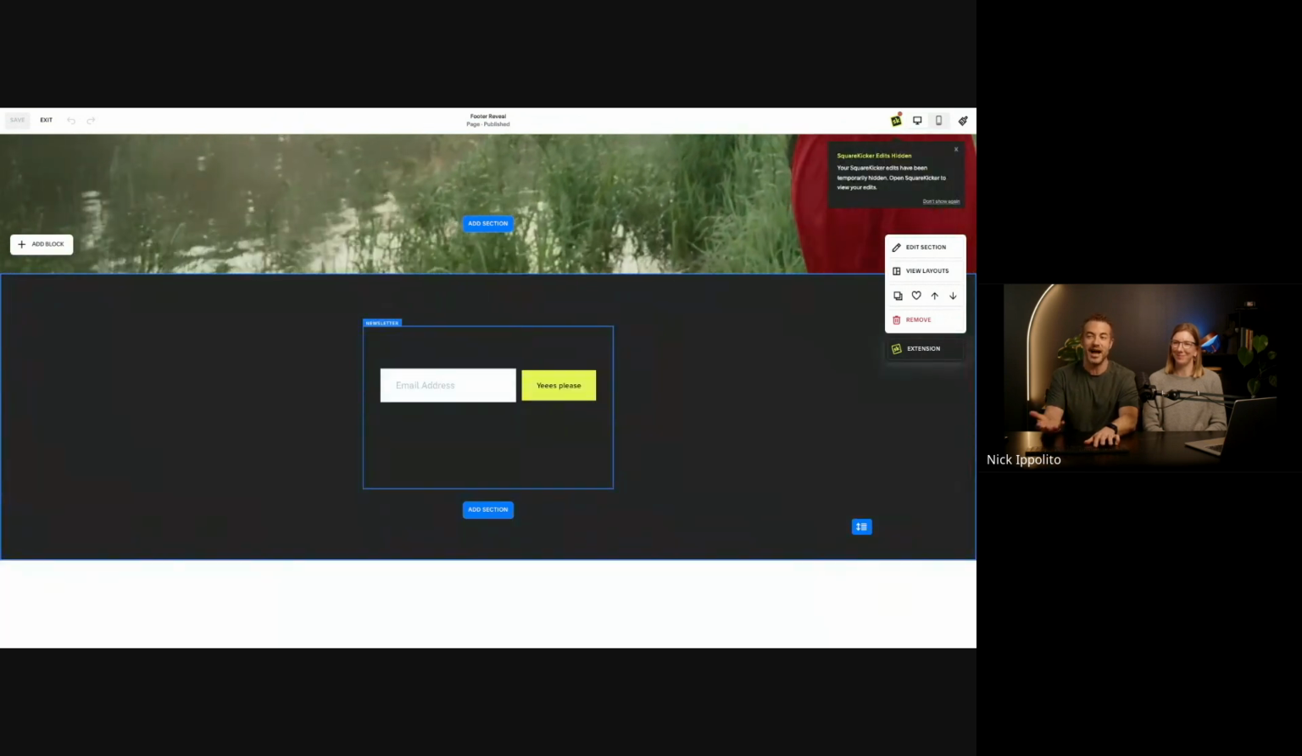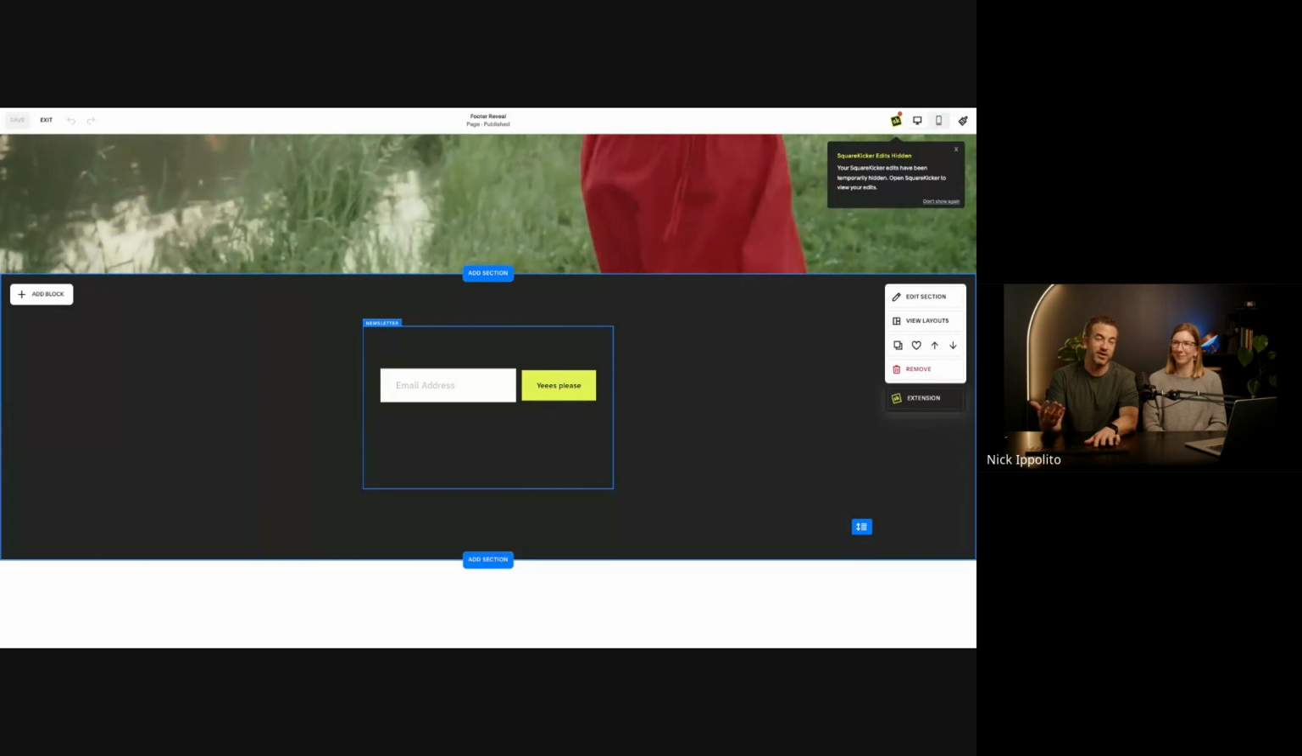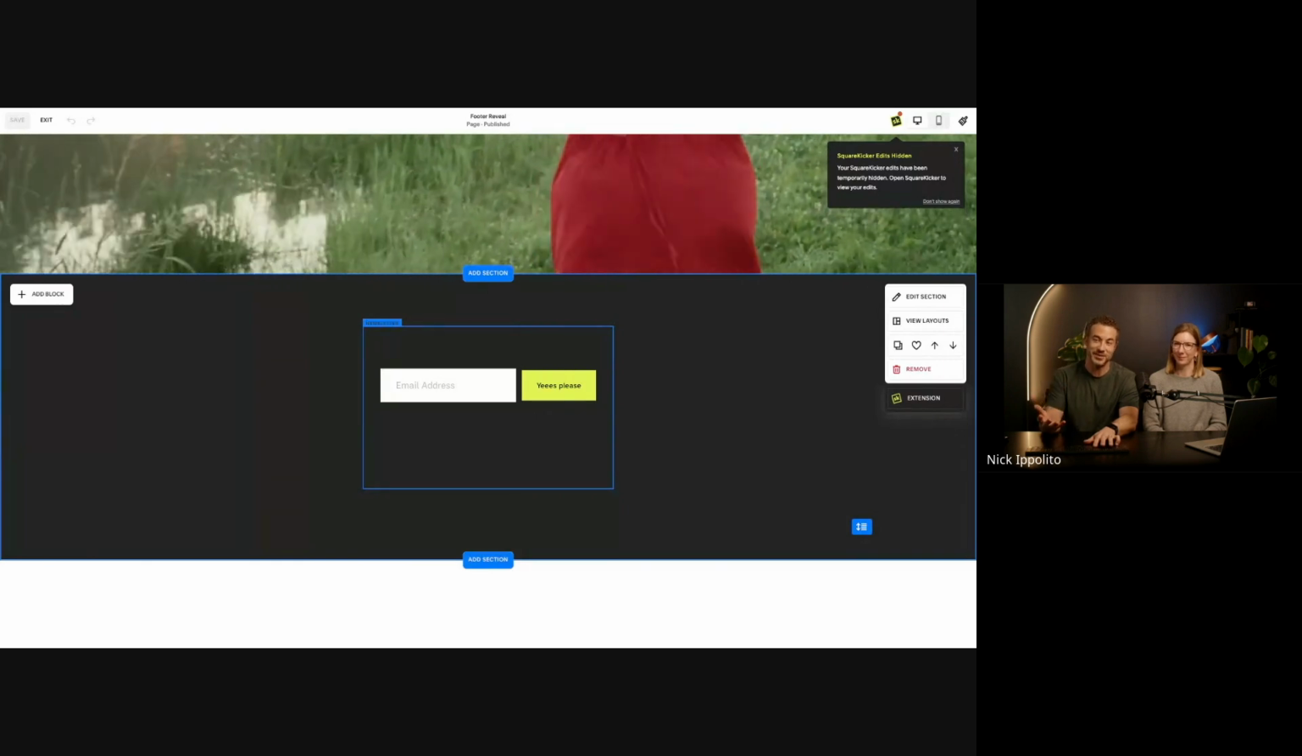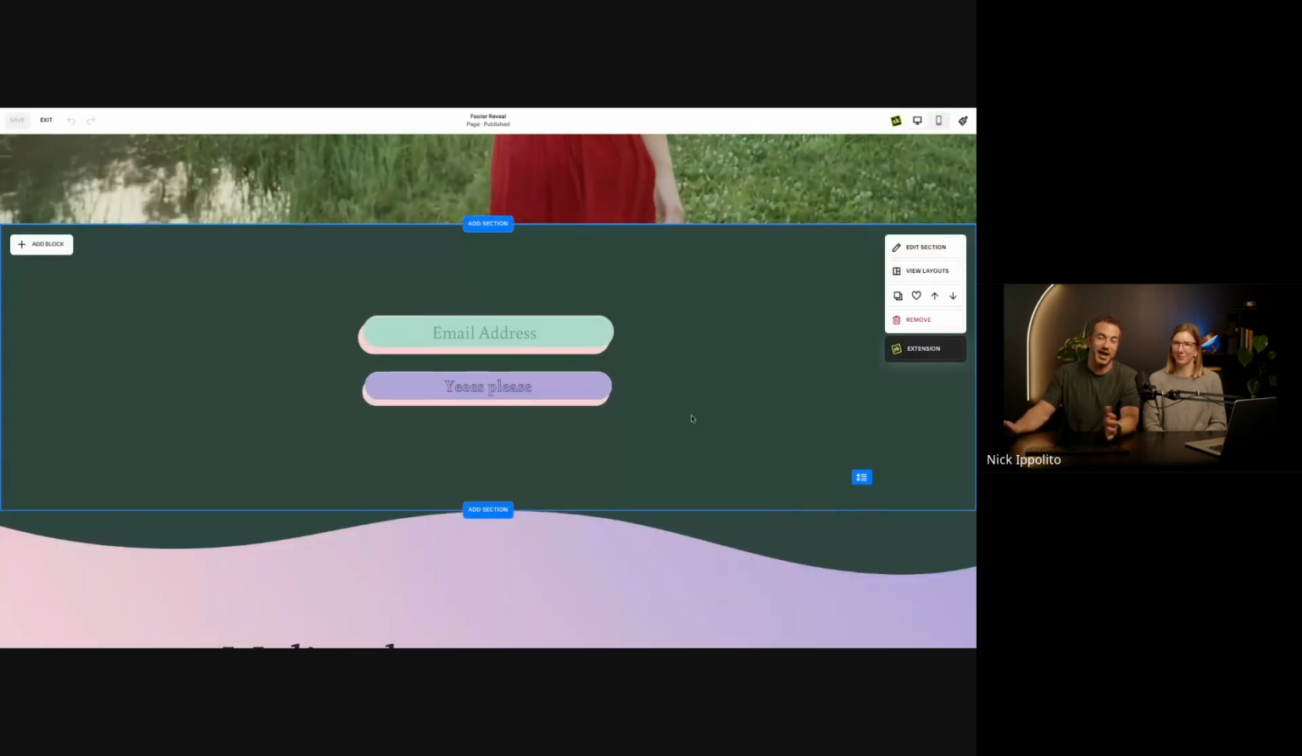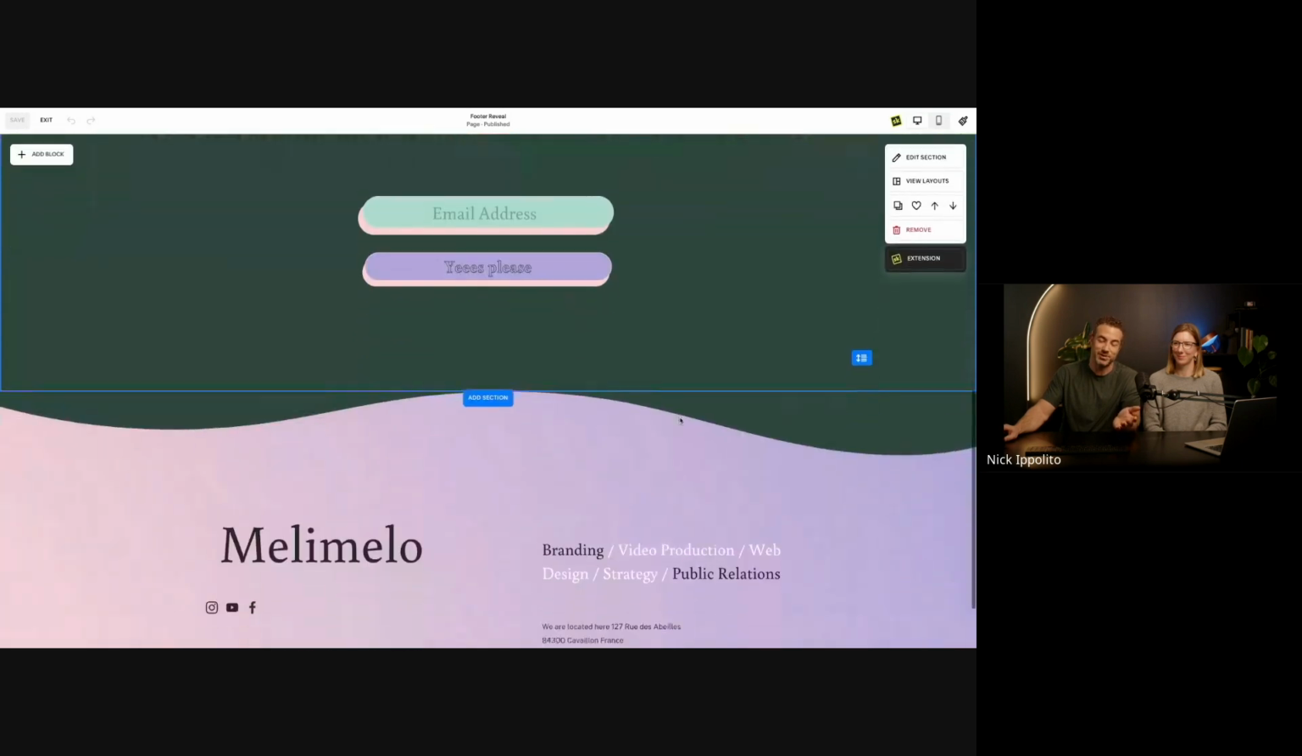So you can see I've taken this newsletter block, which was a default Squarespace block, and added some crazy things to it. And now I've made this really cool custom newsletter input field. So I think that's pretty fun.